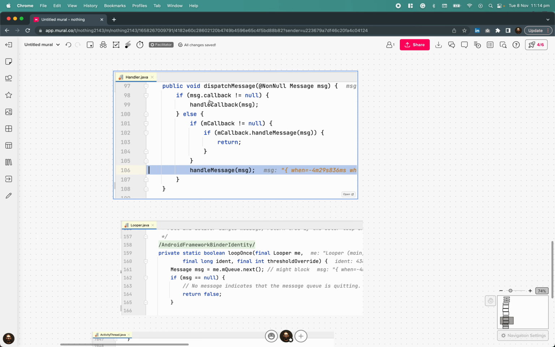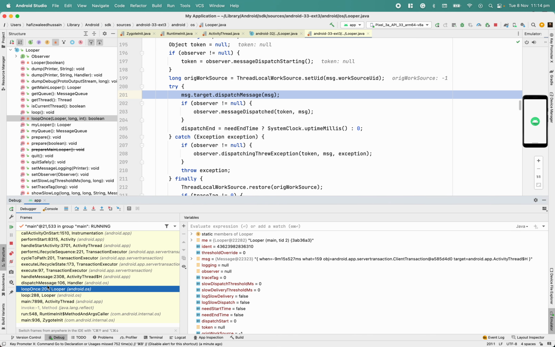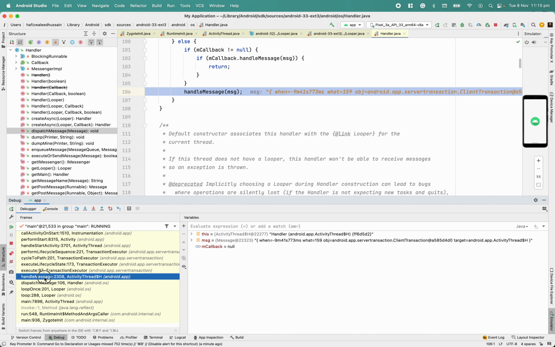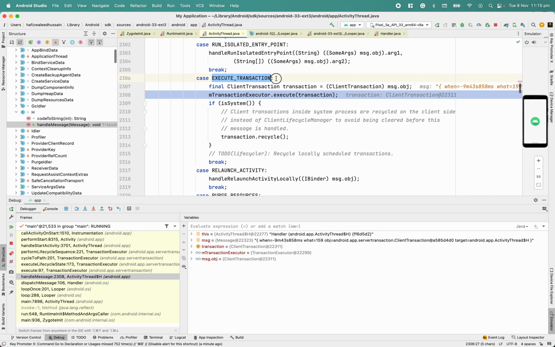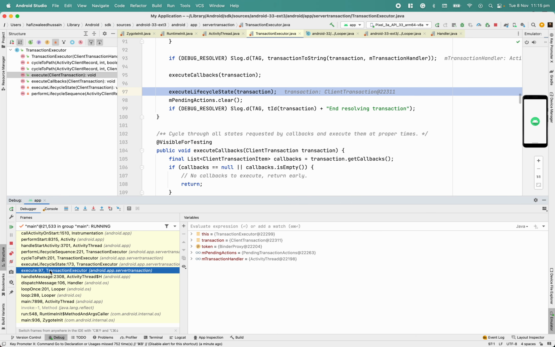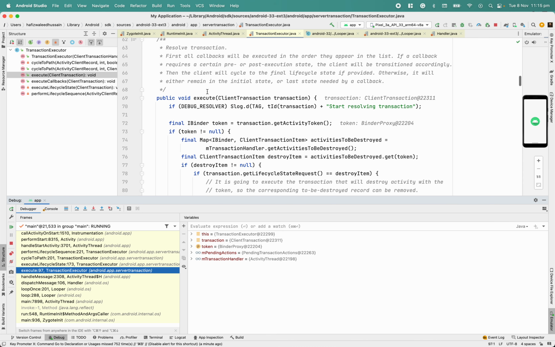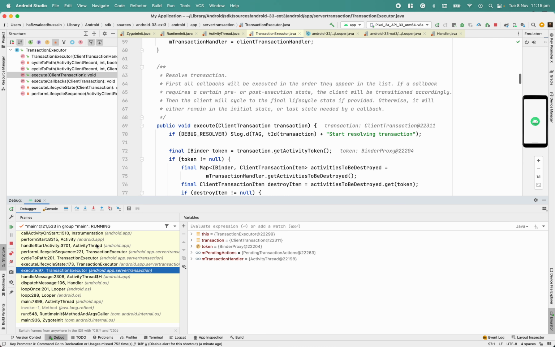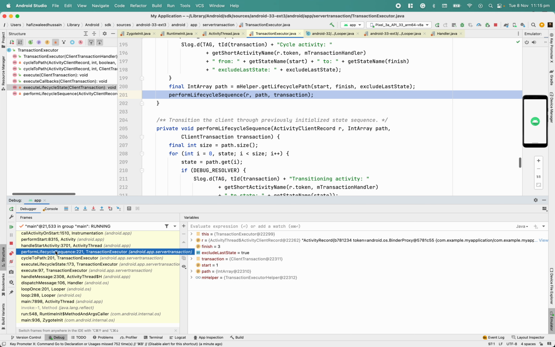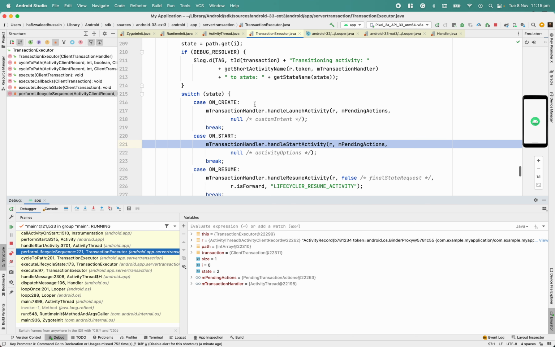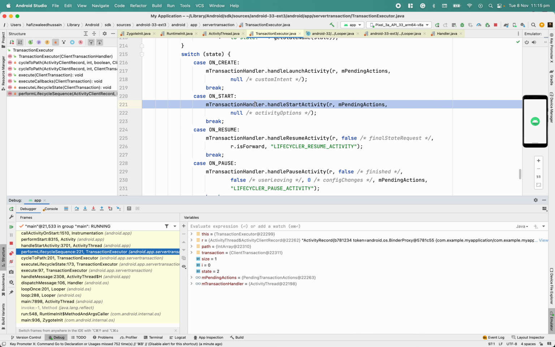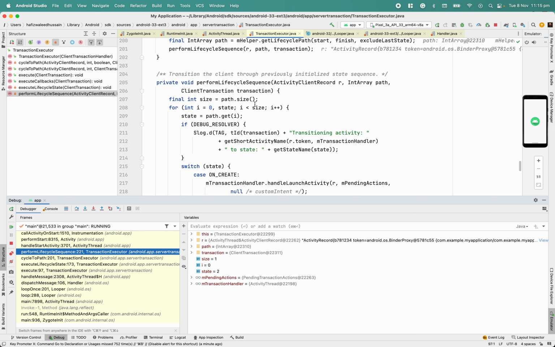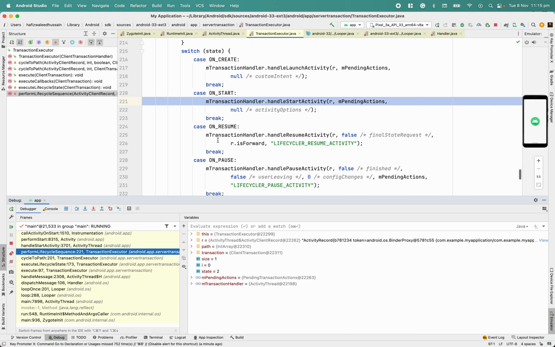So from here it's sending the message, dispatch, then the message, and that message is internally saying this one is an execute transaction. Then lifecycle state, there are some important things going on, cycle to path, perform lifecycle. Not all of them are important, but for the understanding, this one is the one where most of the time it's coming. Every time lifecycle events happen, it will come here.